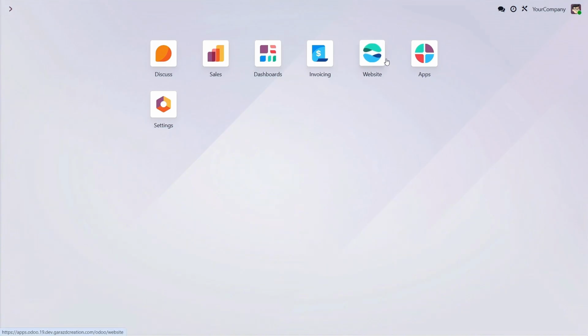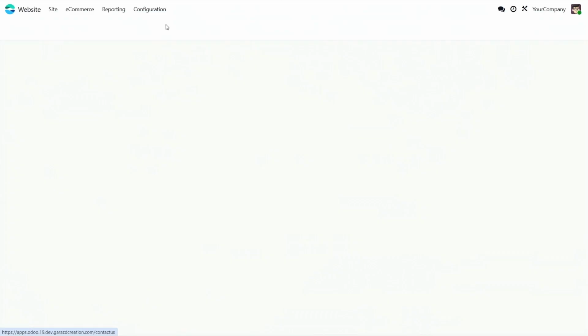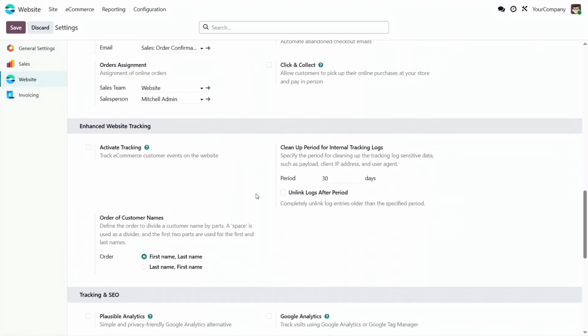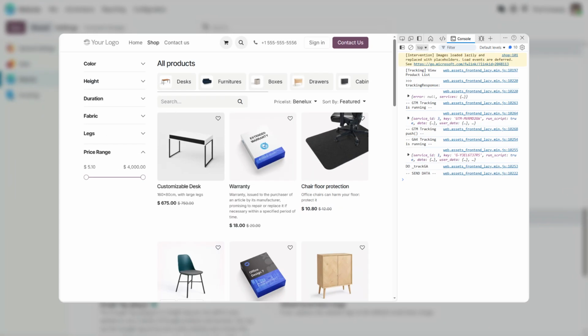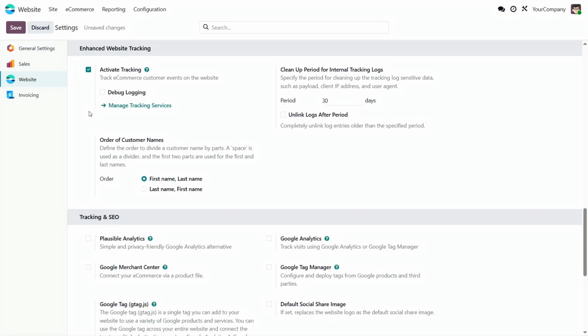Firstly, go to the website settings and in the Enhanced Website Tracking section, enable the Activate Tracking option. To test your website tracking and view tracked events in the browser console, also temporarily activate the Debug Logging feature.